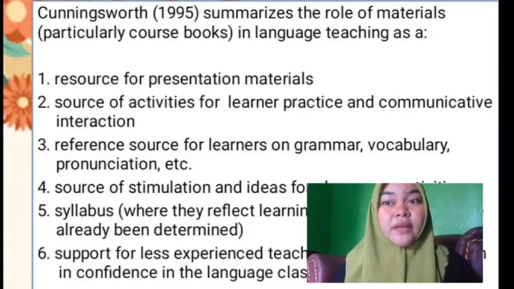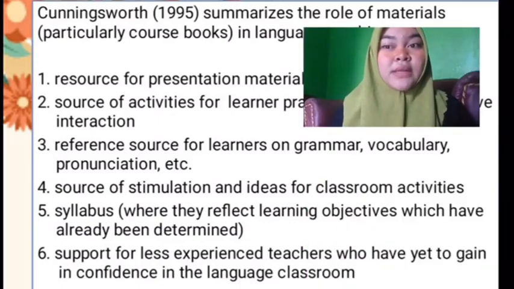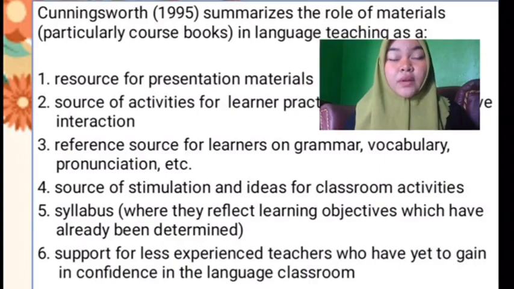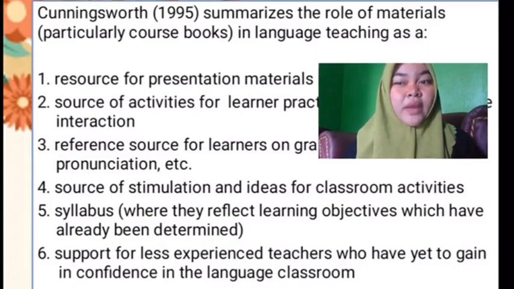Number 3, a reference source for learners on grammar, vocabulary, pronunciation, etc. Number 4, a source of stimulation and ideas for classroom activities. Number 5, a syllabus, which reflects learning objectives which have already been determined. And the last, support for less experienced teachers who have yet to gain confidence in the language classroom.